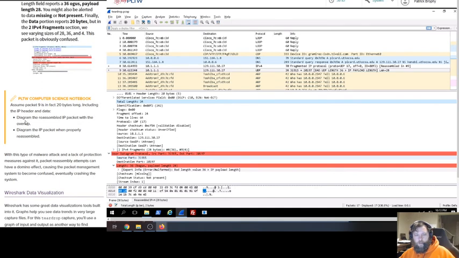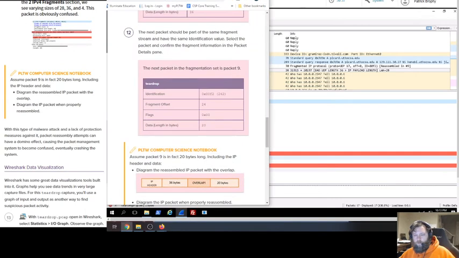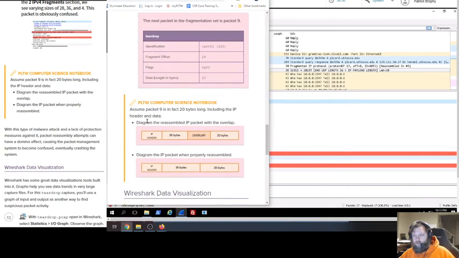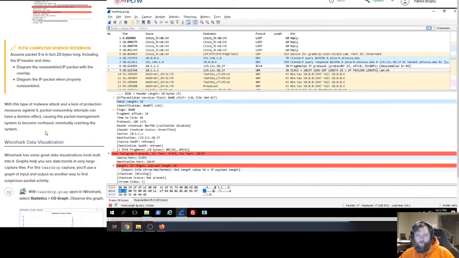Diagram the reassembled IP packet from the overlap, and diagram the IP packet when properly assembled. If you don't need to see that, here it is right here in the teacher guide cheat sheets. Here's a diagram of the reassembled packet with overlap. So the idea is that you have a little bit of overlap here because you're supposed to have 36 and 20 bytes. Properly assembled, they should be back to back like this. There should be, but we got this little bit of overlap. They're not supposed to overlap. There's about 8 bytes of overlap right there.